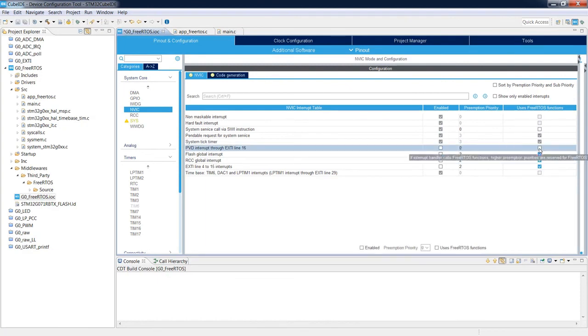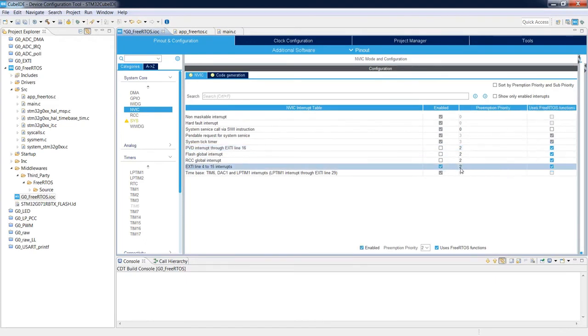If I untick this, the interrupt priority changes immediately to 0, which means that this function would be above the operating system, and this interrupt routine should not interfere with the operating system. I will change it back once again. What we are missing here is enabling the interrupt from our blue button, so EXTI line 13. I'm enabling this. Its priority is 2, so it means that we would like to execute functions from the operating system from this interrupt. Okay, now we can generate the code.